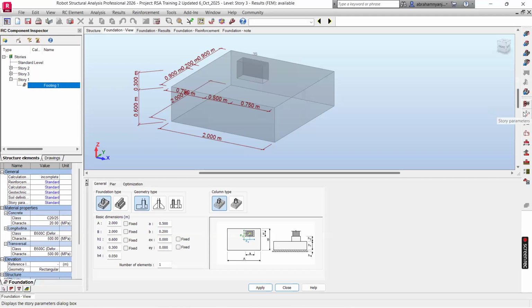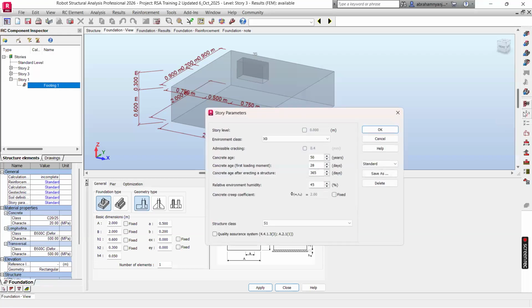So we are going to move through the same. You're familiar with story parameters, and now these are story parameters that are for footings. So, environment class, we went through this. Story level, you can choose and define at whatever story this is, because you might have foundations at different levels. So I'm just going to leave it.